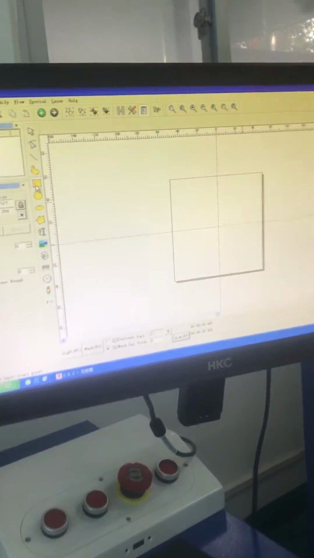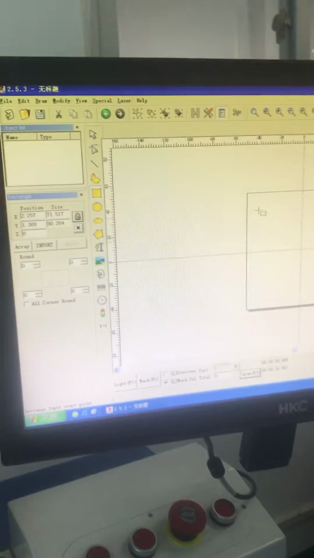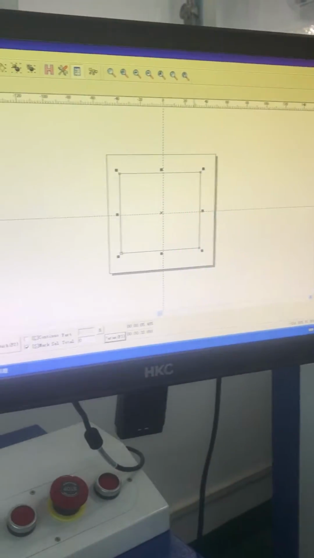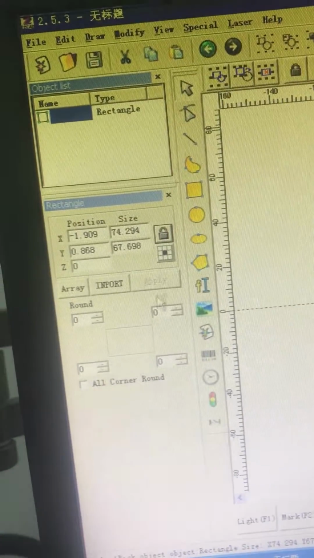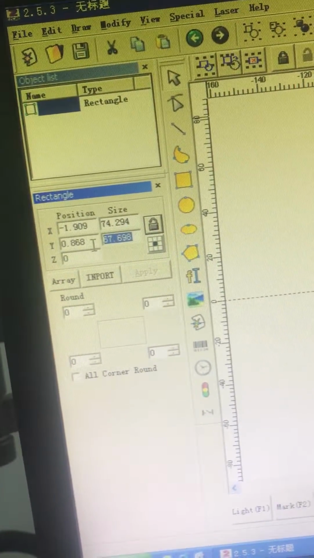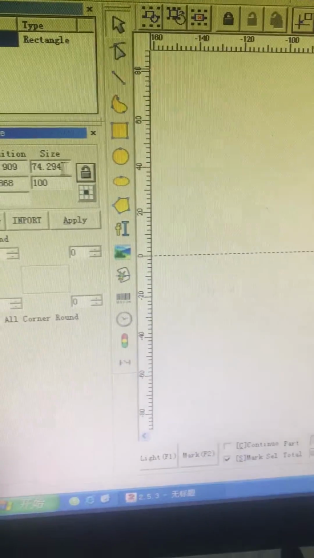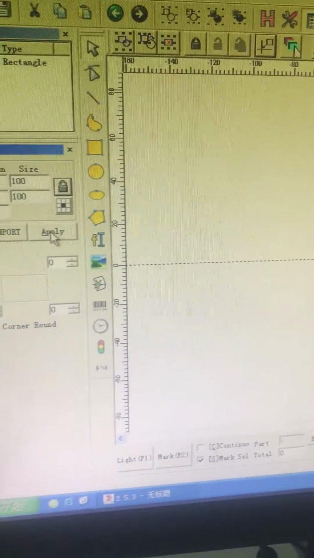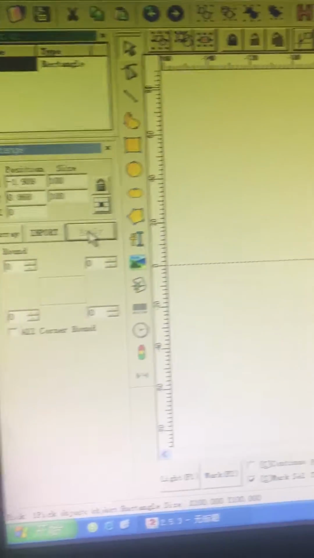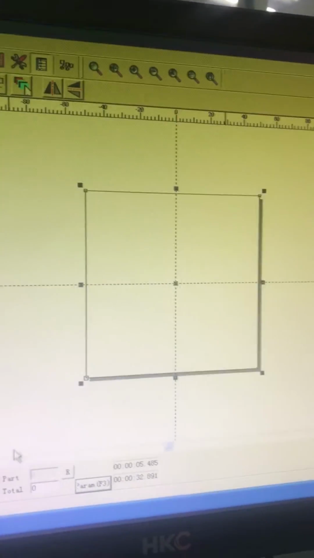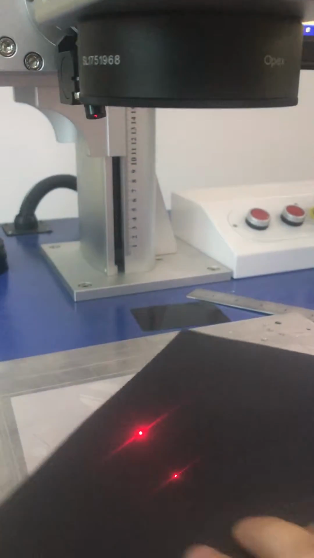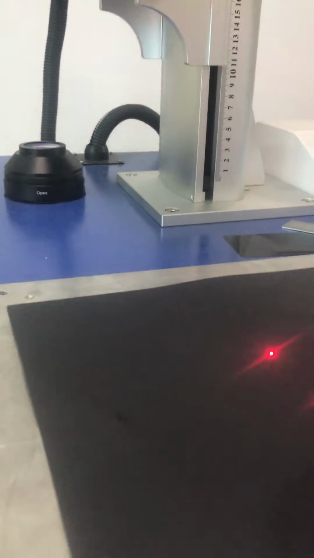Then we make a square with dimension 100 plus 100. Apply, and then put it in the center. Okay, you see this is the square we made. Then we try to mark on a black paper.